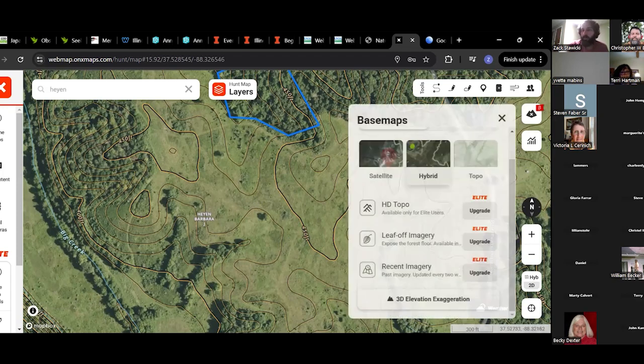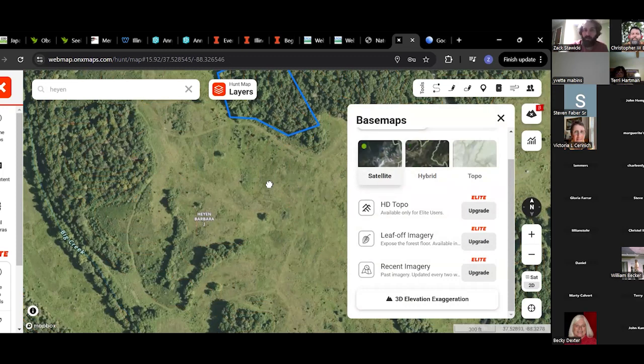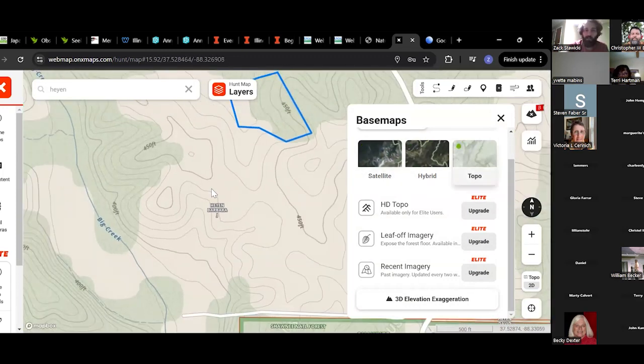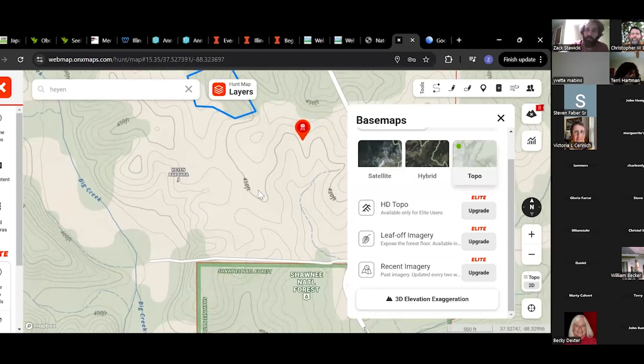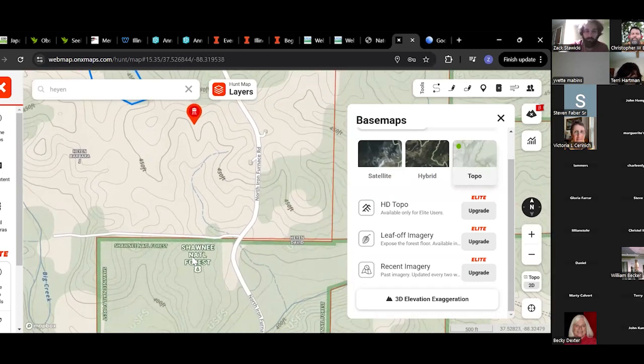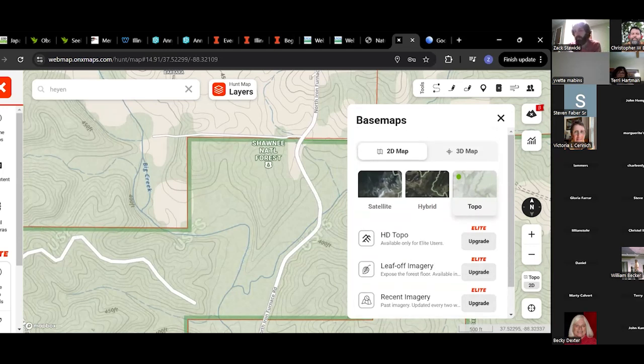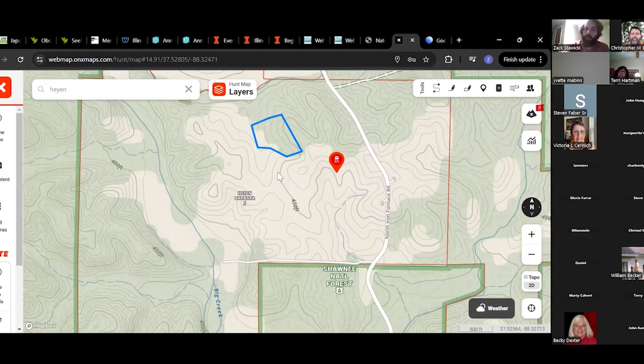It's really useful. You can also change the base map. I usually do the hybrid, but they just have a satellite if that's what you want, or a topo map. This is better if you're going to public land and you want to hike around. You can see the national forest right here. And then if you upgrade, you can get a whole bunch of other stuff, but it's mostly geared towards hunting, but it's really great for managing your land and making maps for your property.